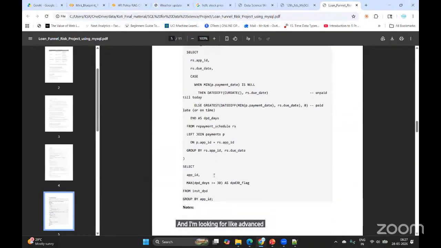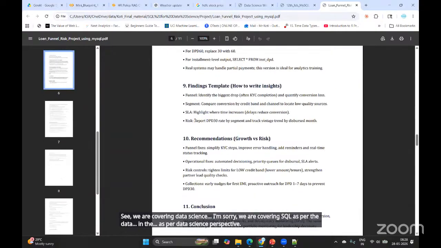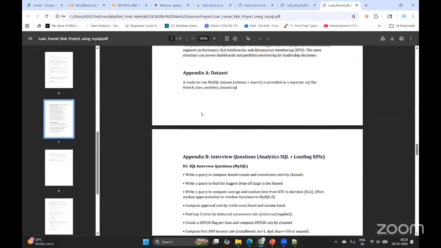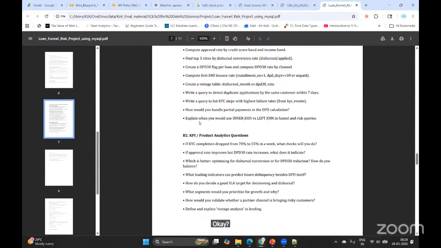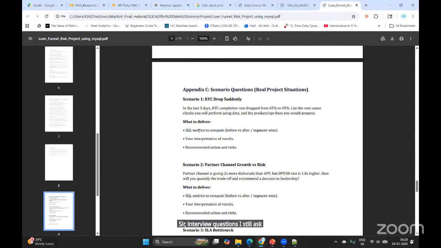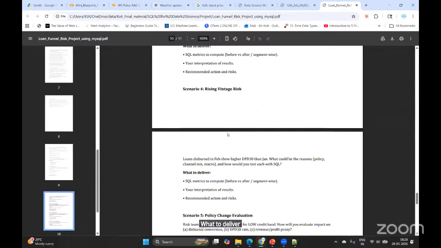We are covering data science, so we cover SQL from the data science perspective, as required for data science. Okay, sure. These are interview questions also that will be asked. What to deliver. Right.